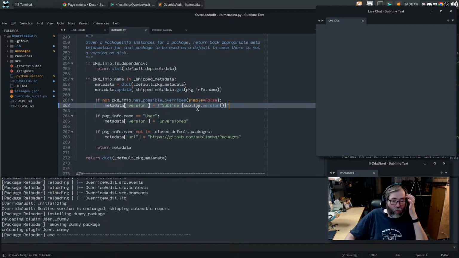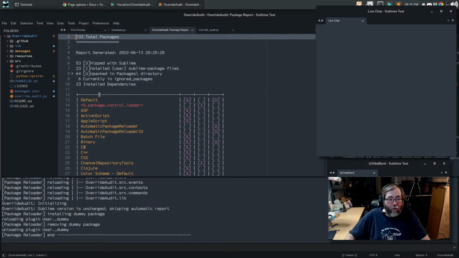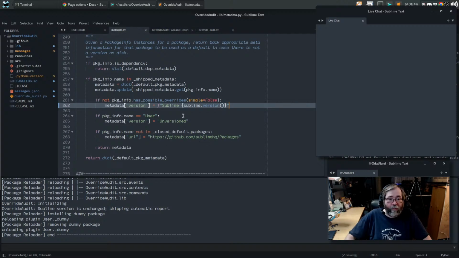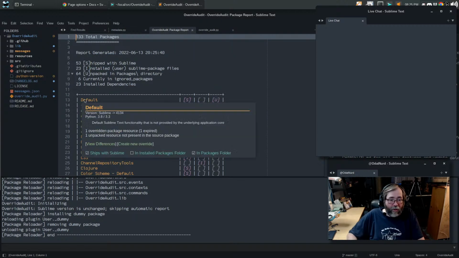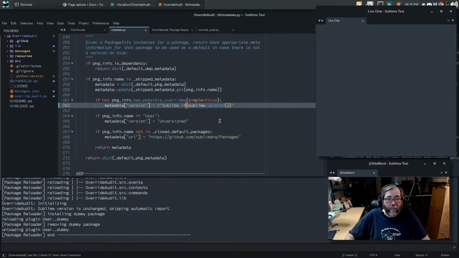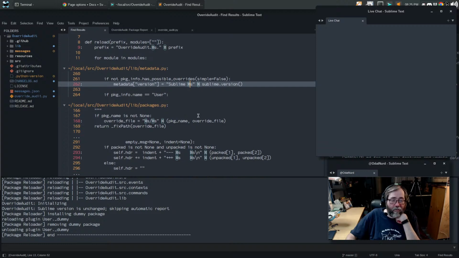So if we were to reload this and then do that package report, that's where that thing comes from. Version Sublime text 4134. That's what this is doing. You know, if we do that, you can see that change right there. So, oops. That's nicer. I like that.